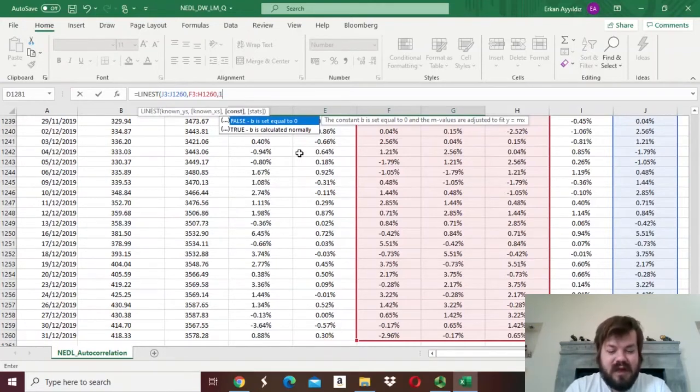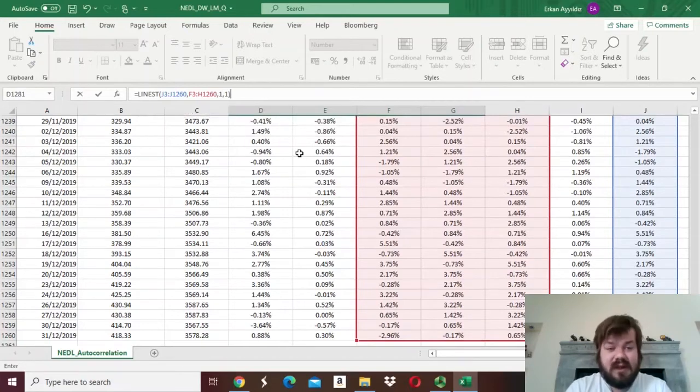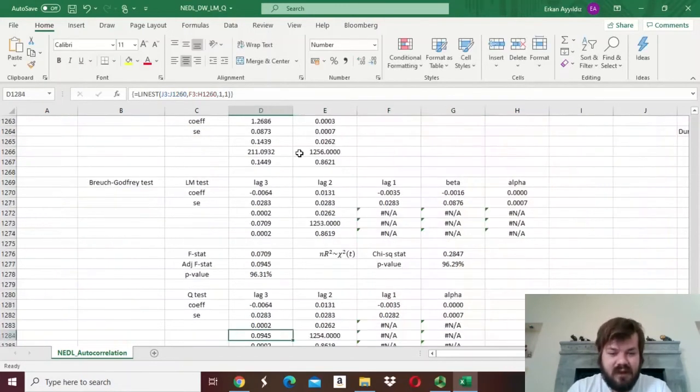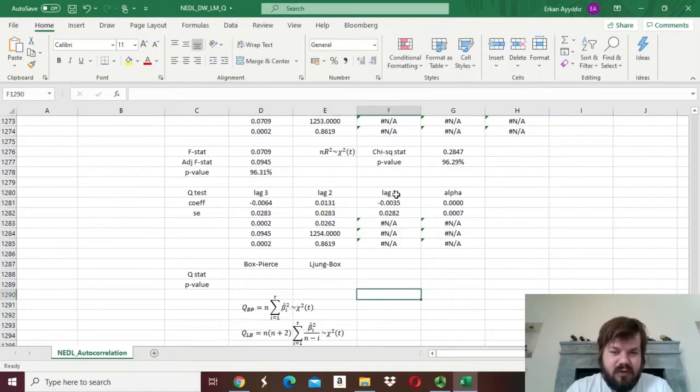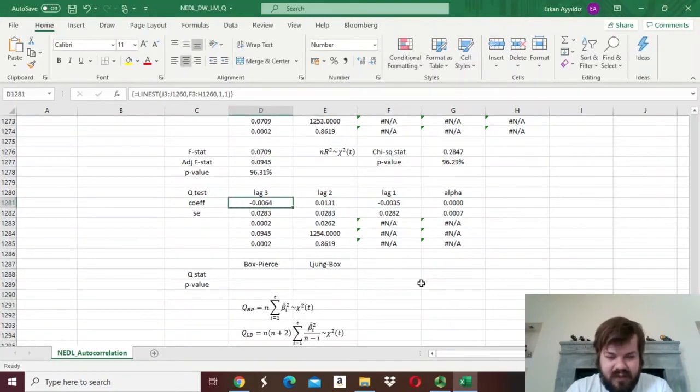And we'll input 1 as we want the constant reported, and we'll input 1 again because we want the additional statistics to be reported. We close the brackets and enforce the LINEST function with Shift-Control-Enter. And we see the 3 numbers that we are most concerned with in the Ljung-Box and Box-Pierce autocorrelation tests. Those are the autoregressive betas, that is, beta i. So we've got beta 1, beta 2, and beta 3, and they correspond to particular lags.